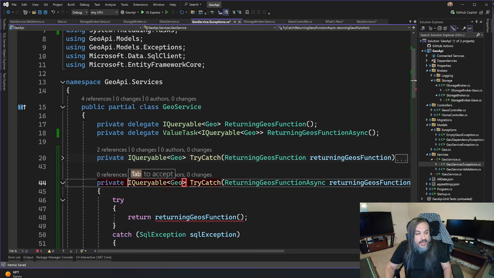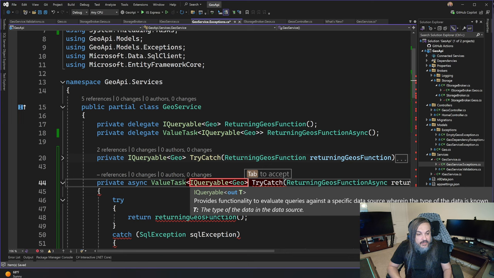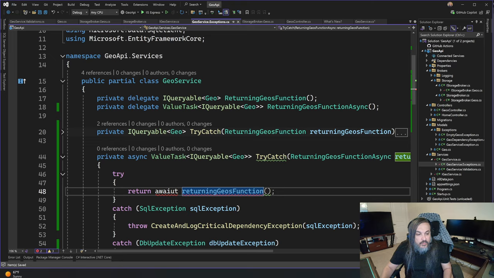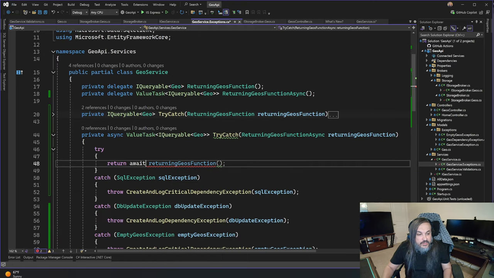See, here's a new try-catch. This is async ValueTask, like that. Here you go. And you just want to await this operation here. So this is the operation I'm going to await.